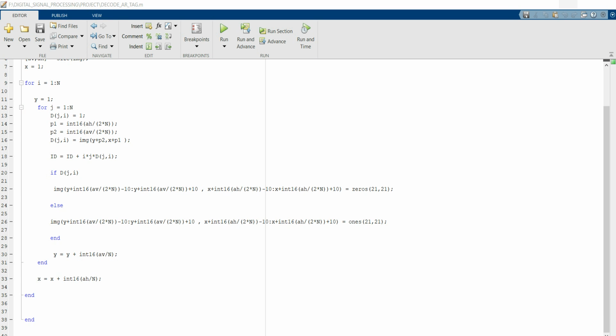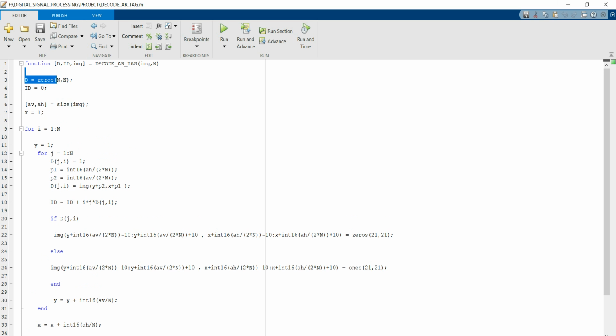And now this is the algorithm which we have made for decoding the AI tag. It takes the input in binary format, and n corresponds to the number of rows and columns of squares in the AI tag. Now this image is split into n by n individual squares, and we go to each individual square at the centroid and measure the data of that AI tag. Here i and j represent the row and column of that image, and d is the variable in which we store the AI tag data.